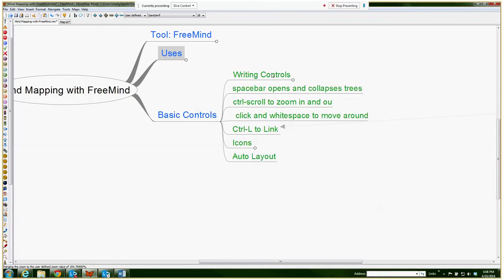When you have two ideas that you want to relate to each other, you can select them with the multiple select key, which is the control key. By control clicking on two items, you can select both of them. One of the tools you can use when two things are selected is the control L for link to create this graphical link between them.